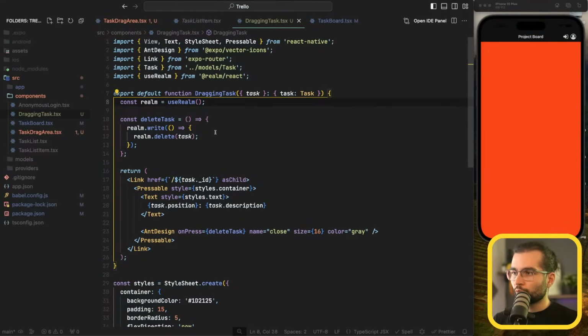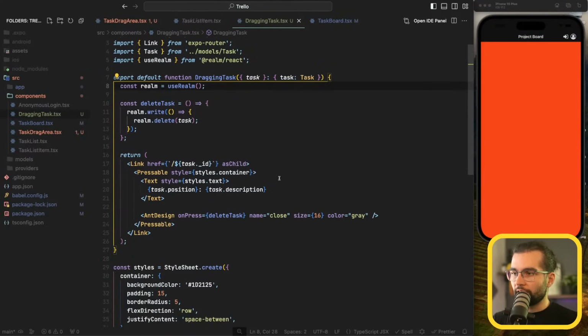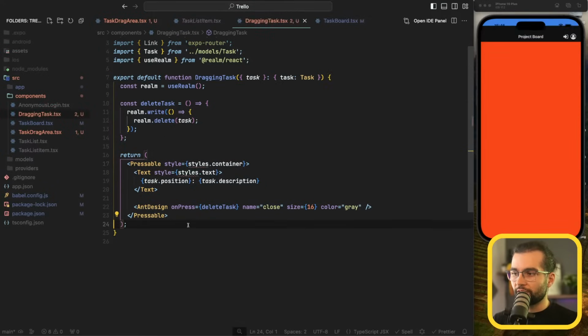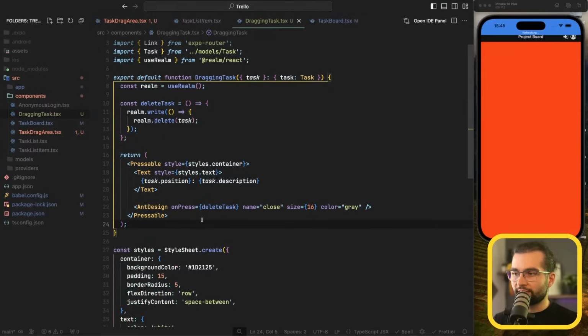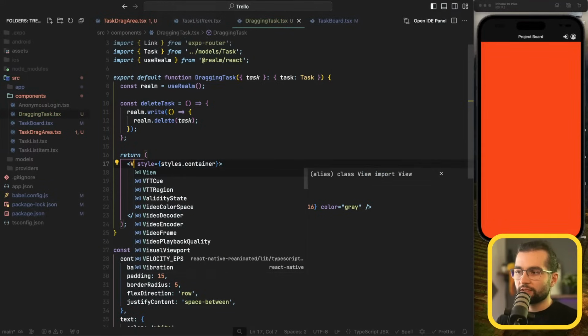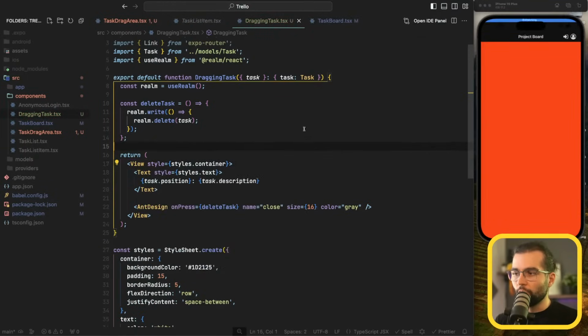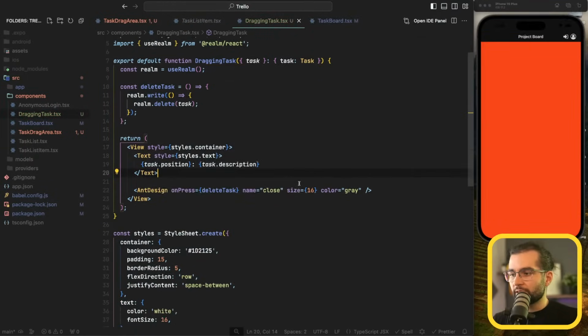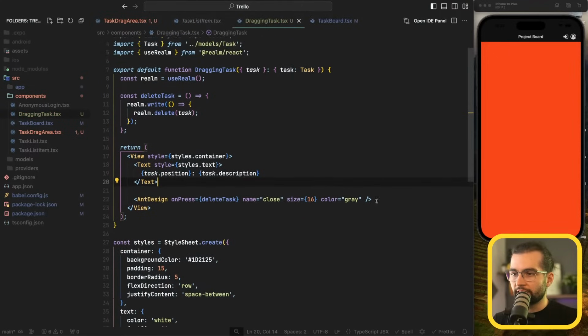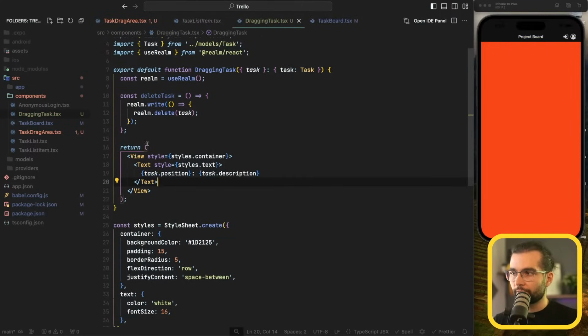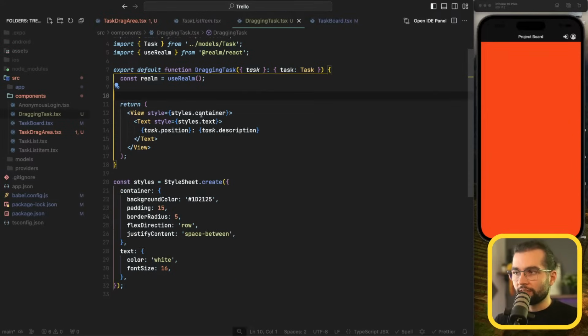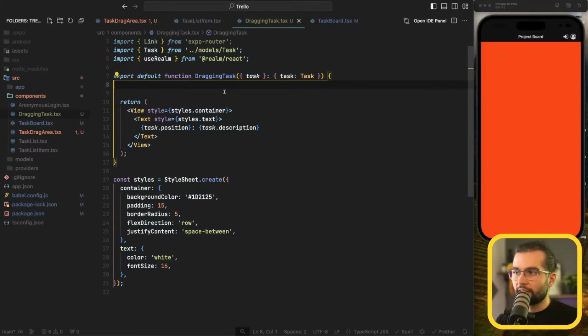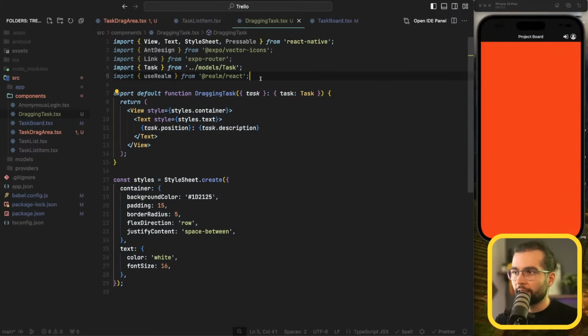I'm not going to need a link first of all. So let's remove the link first because the dragging task will not need to redirect us anywhere. I will also not need a pressable. So let's switch from a pressable to a view. That's probably it. The rest, and I don't need the icon for the delete. I just need it like this. That means that I don't need the delete from here. That means that I don't need the realm here as well.